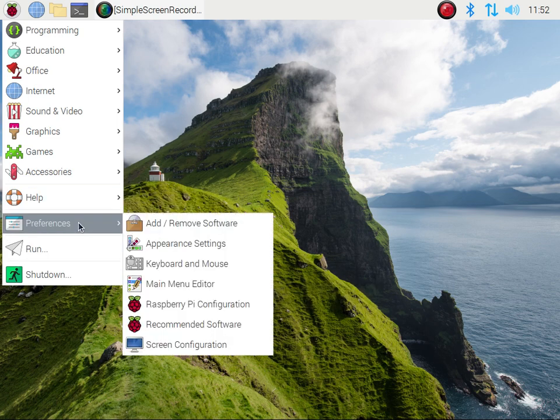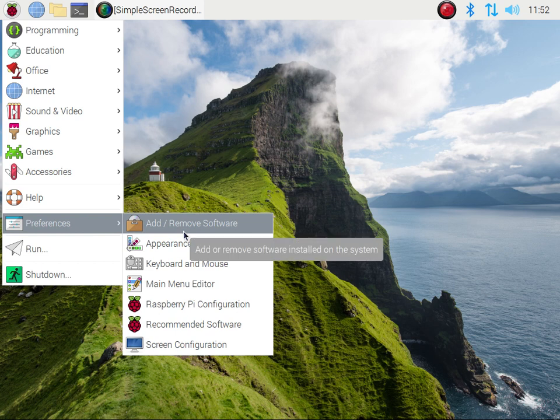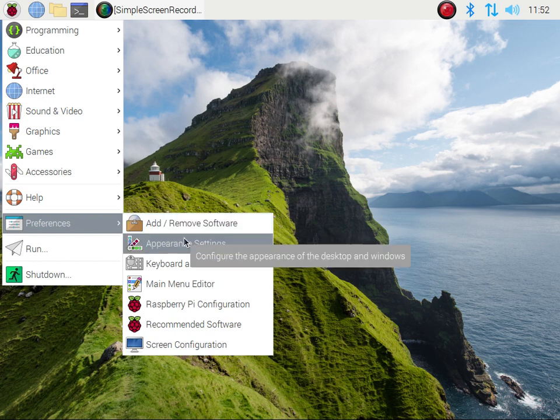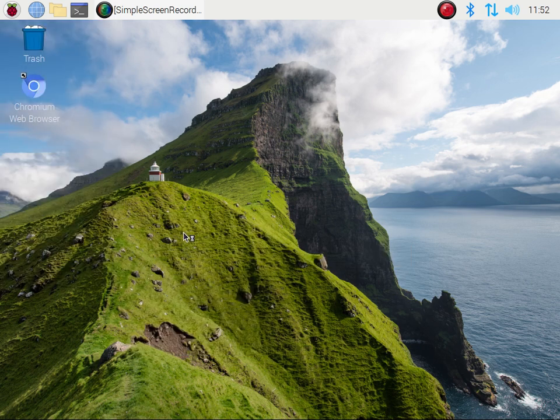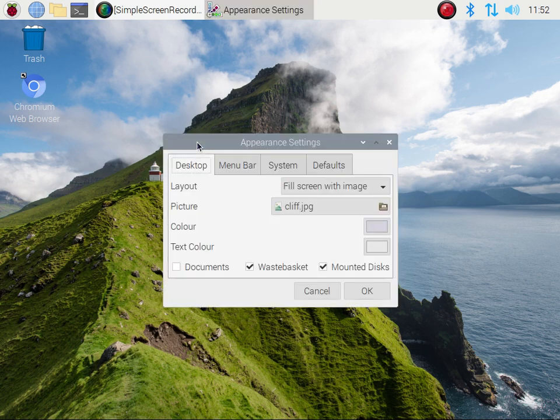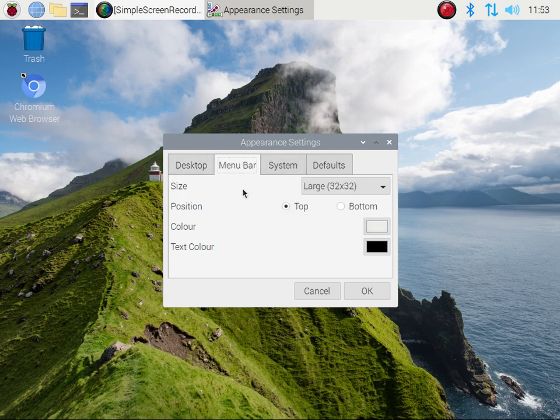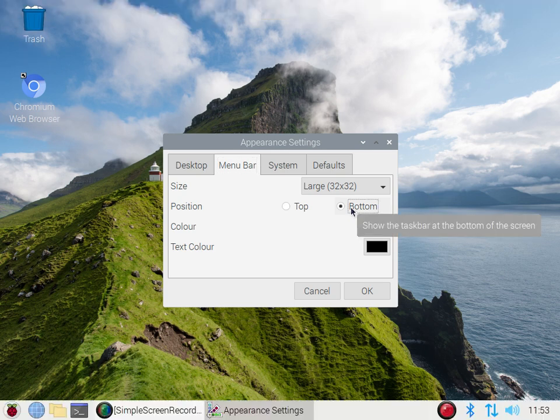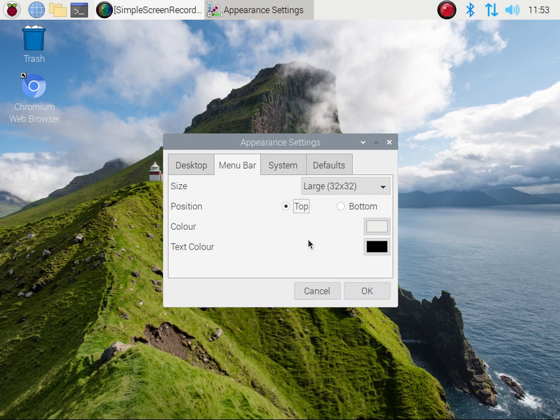Then you have got a preferences menu, where you can add and remove software. You have got the appearance settings, where you can set the appearance. Supposing you want the menu bar to be at the bottom, you can just go to the appearance settings, go to the menu bar and click bottom, and you will find the menu bar at the bottom, but I prefer it on the top, so I maintain it on the top.